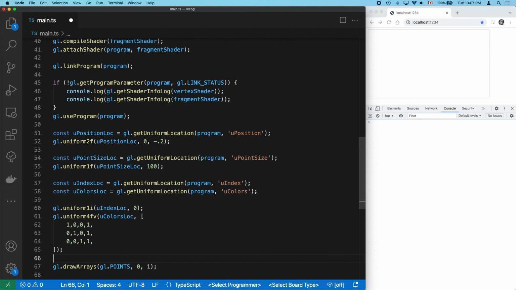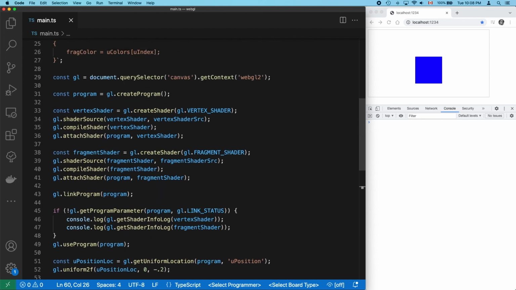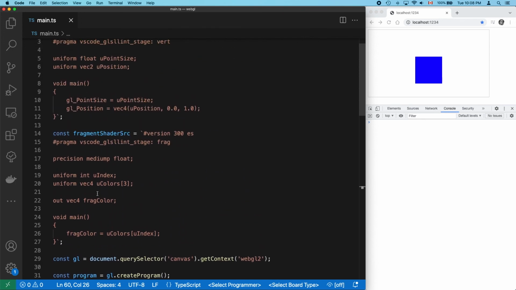We got our red point back, but is it working? Yes, it is. So that's the uniforms crash course that I really wish I got when I first started learning WebGL. I really hope this helps.